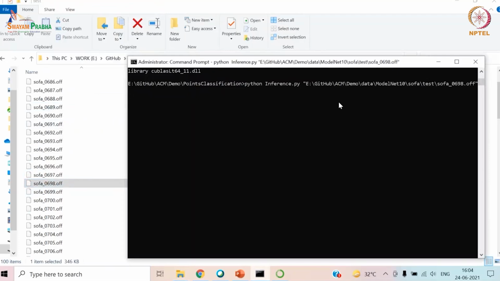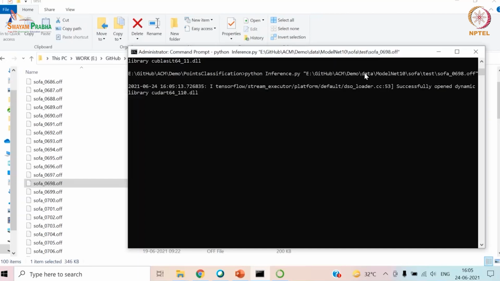So I will use this mesh file. First, it will show us a mesh view of this particular file, and based on that, we'll use that data for inference, basically. I have got CUDA installed on my system, so it basically uses it. For the first time, it takes a little time to get started.